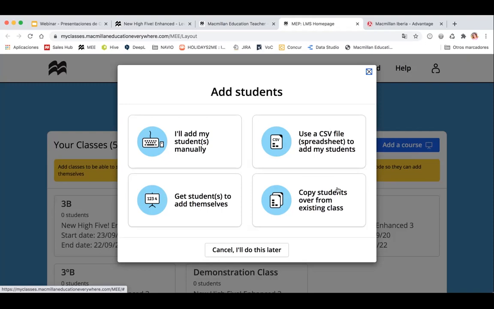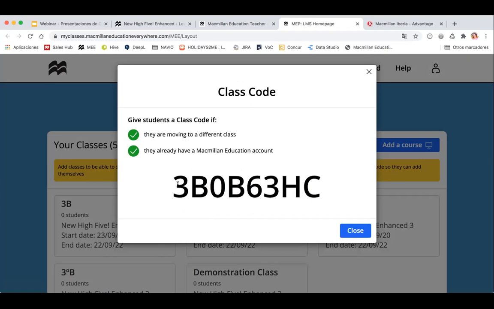Okay, for me, the easiest way is this one, to create your class and then share the class code with your students for them to join. If you click here, you will see the code, and this is the code that you need to share with your students. But we are providing different options so that you can choose the one that suits you better.